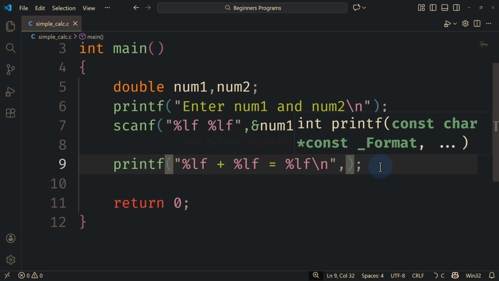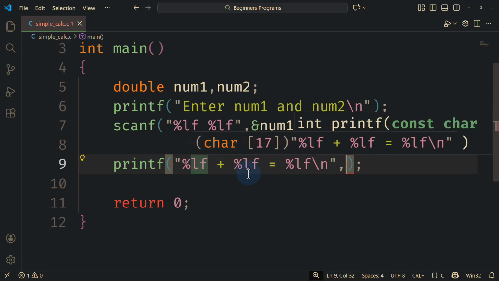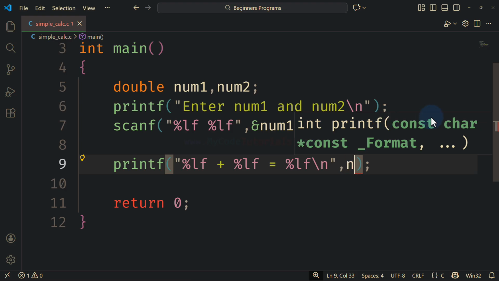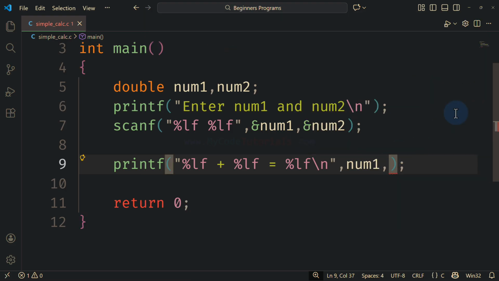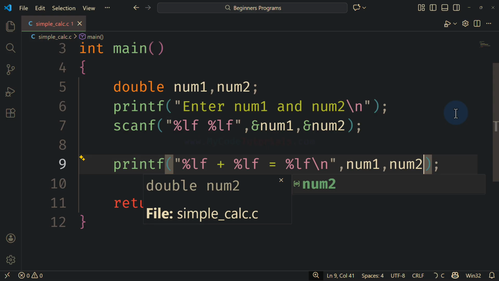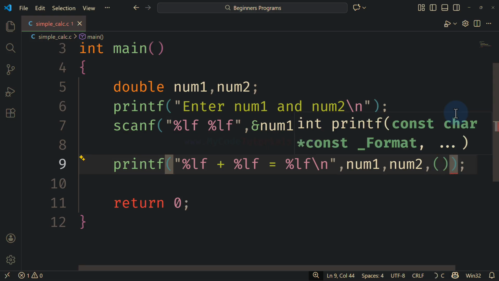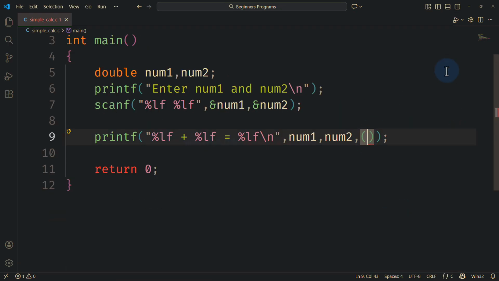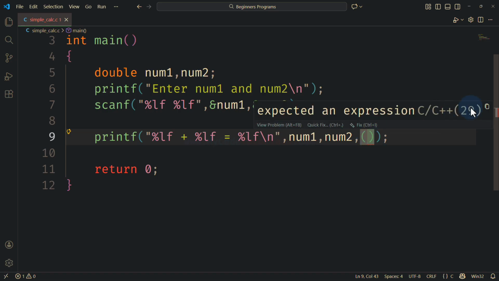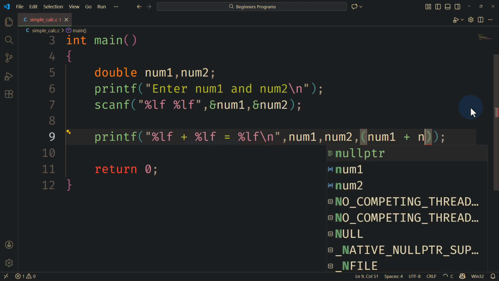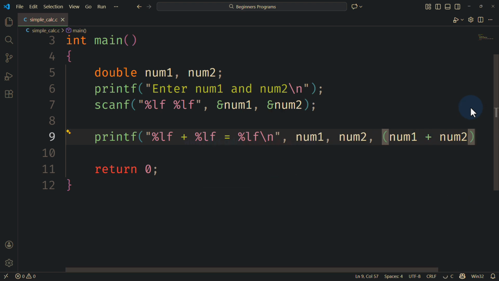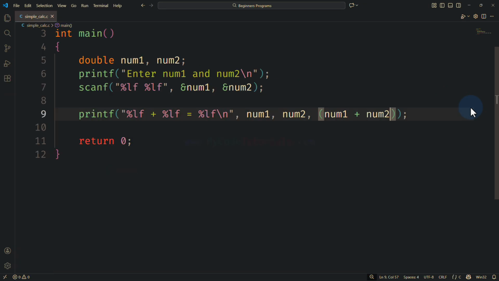Now we have to provide the values for these placeholders. The first placeholder will get the value of num1, the second placeholder will get the value of num2, and for the third placeholder we have to perform the addition operation. So I will use a parenthesis in order to group this operation, and we have to perform num1 plus num2. So it will be num1 plus num2 like this. Okay, so num1 plus num2 is equal to the result of num1 plus num2.